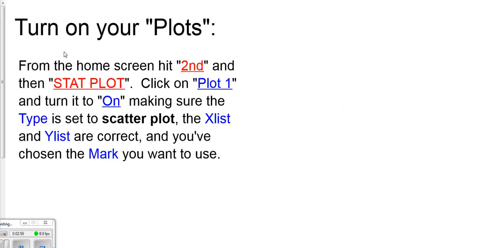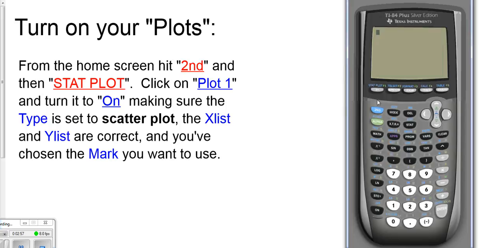Now I need to make sure that I turn my plots on. So from here, I'm going to hit my Second button, and here where it says Stat Plot, now I can see all of my plots. If I want, I can scroll down and just turn all of the plots on or all of them off. We're going to focus right now just on the first one. So go to plot number 1, hit Enter, make sure that is clicked to On. You can click it off this way, move it back on this way.